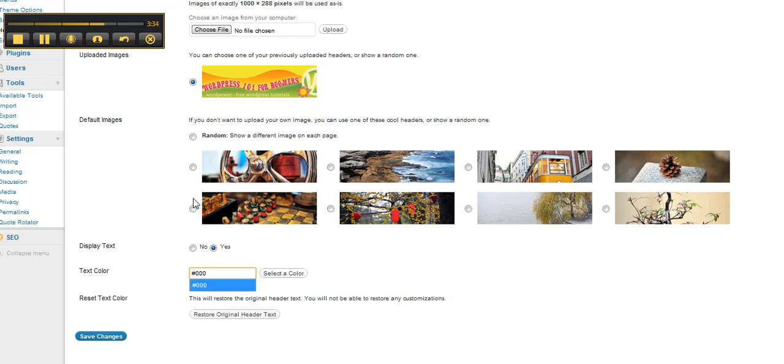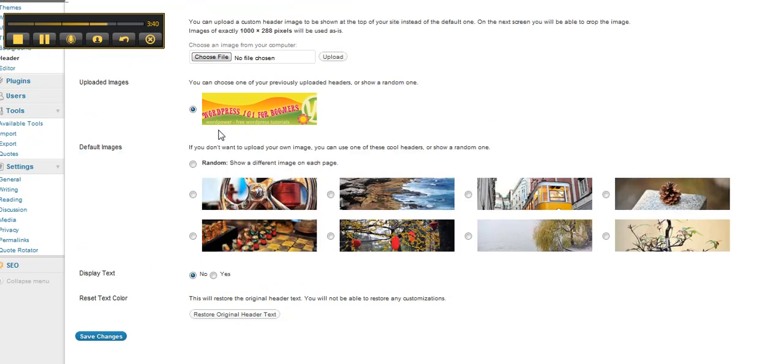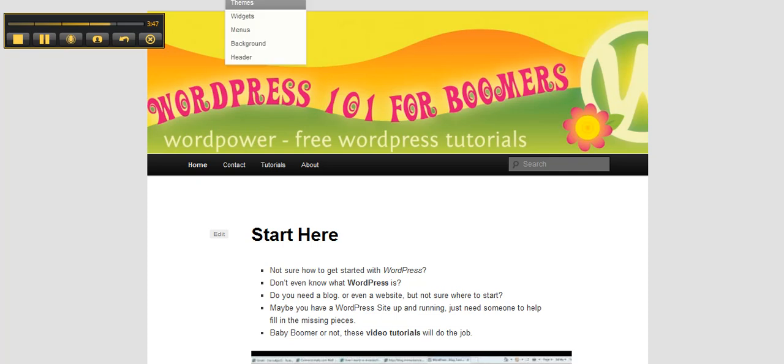The 000 is black, but actually we're going to even not display the text because I have the words on the graphic there, and then hit Save Changes. Okay, here it is without the words at the top, but you have the header here. If I was using this, I'd make the header actually match.